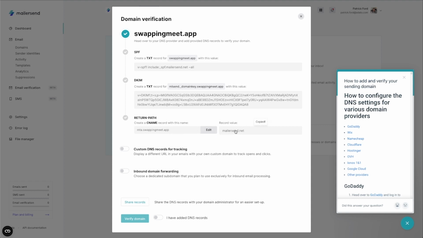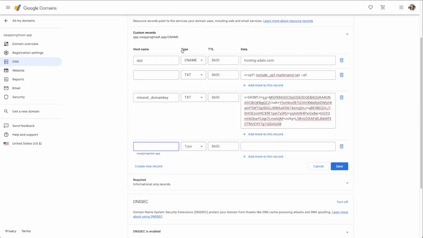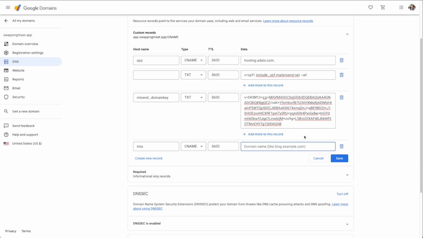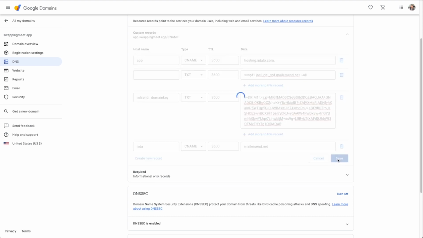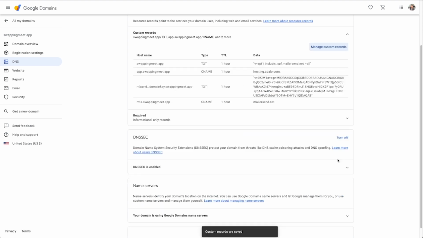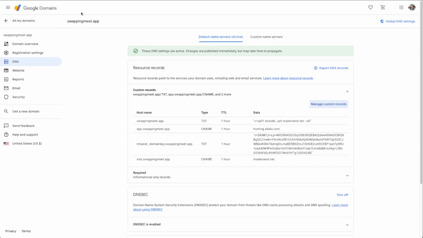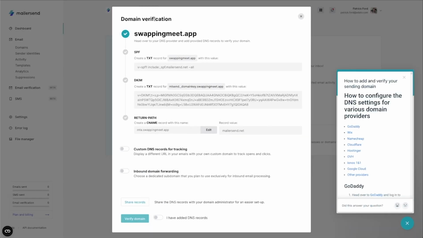So I'm just going to copy this. And just like that thing said, I need to put MTA in here. This is a CNAME record, and the domain name is going to be mailersend.net. All right. So I'll click Save there. And you can see I've got all my DNS records here as a part of my swappingmeet.app domain here.